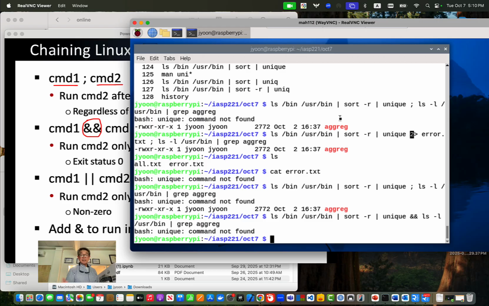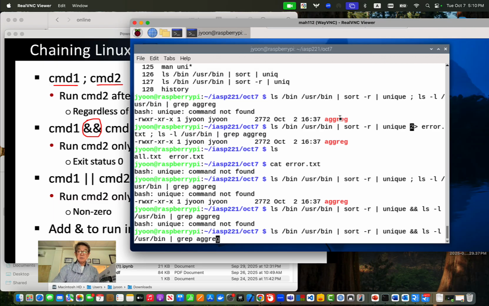So the second command is not executed, right? Because of the first one. So what if we swap those two? For example, I want to do ls -l /usr/bin | grep reg and then double ampersand, which means I swap the first and second.